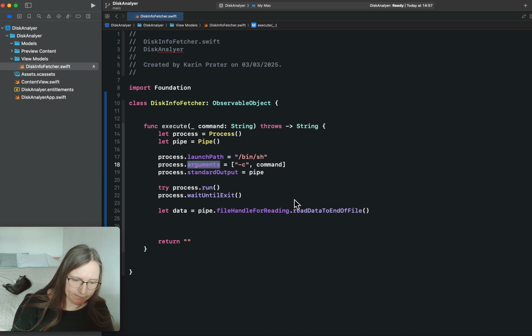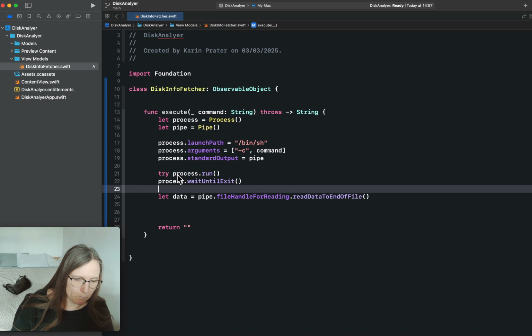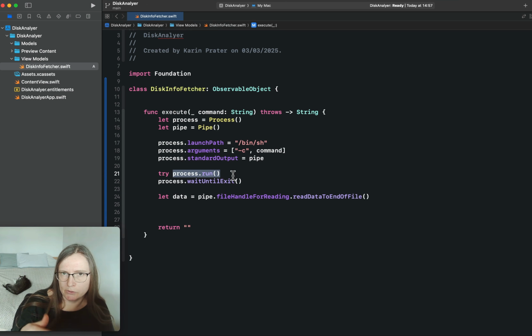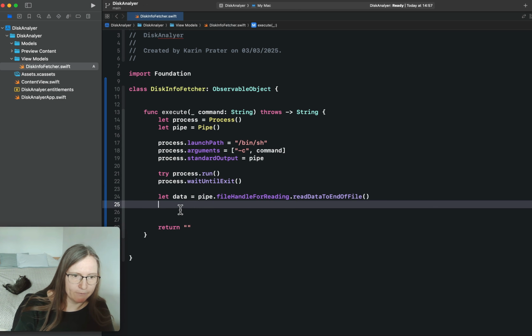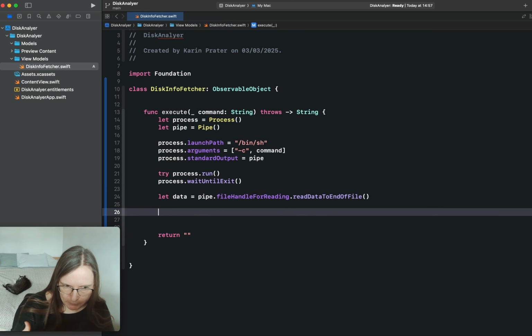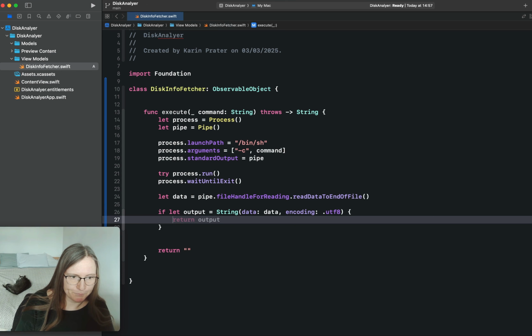Then we set the arguments as the command that we are going to use here, and we set the standard output to this pipe. Then you can start this process, executing it in a shell, as in the terminal shell. We are waiting until it's finished, and then we are getting the data from this file. So this is just a data blob, which we can now extract as a string. So this is string from data.